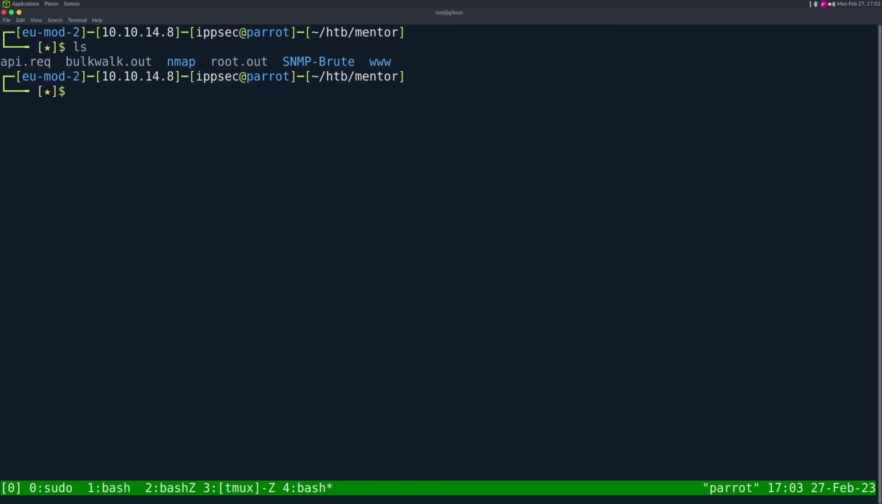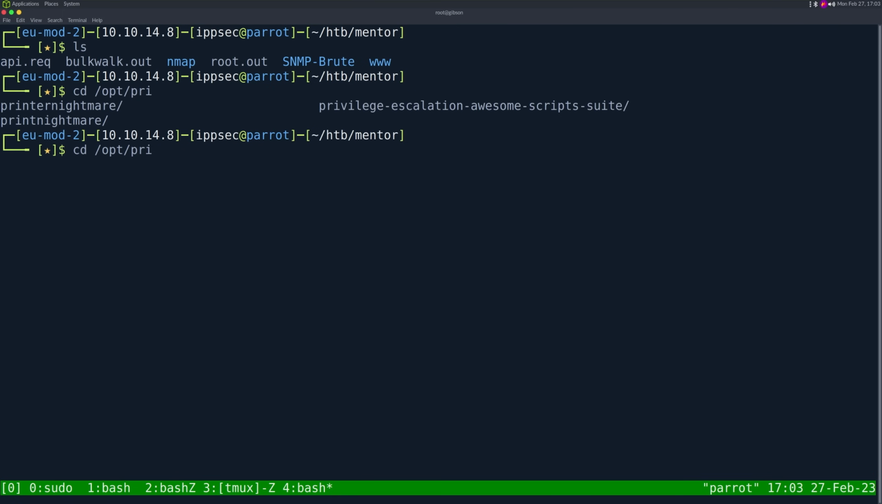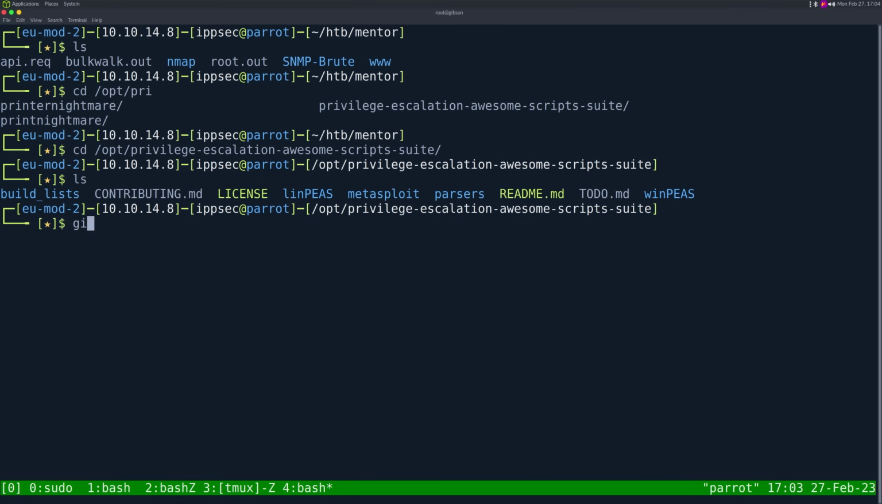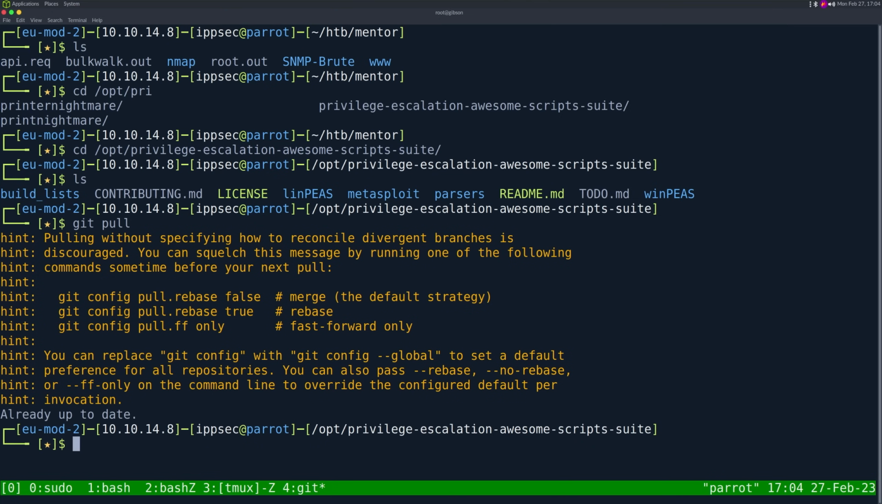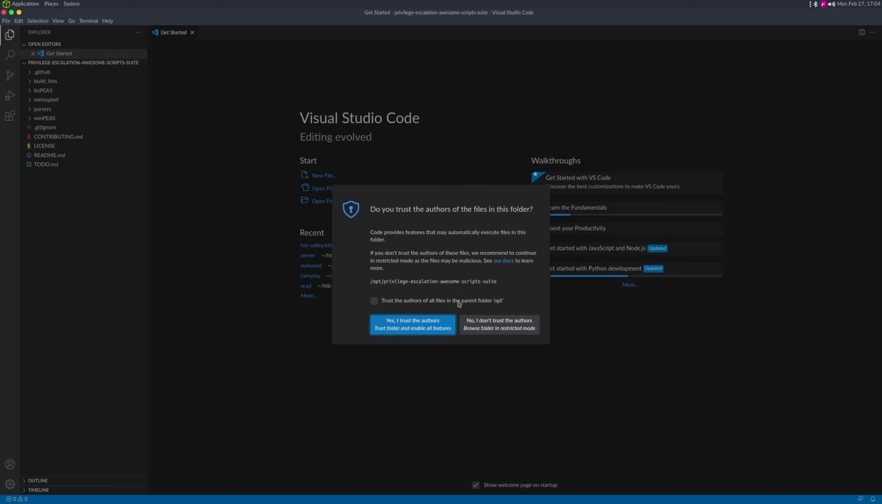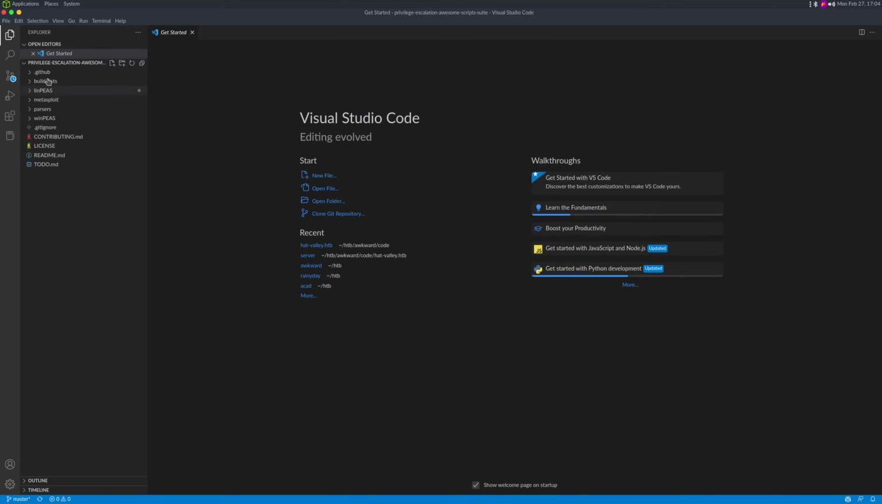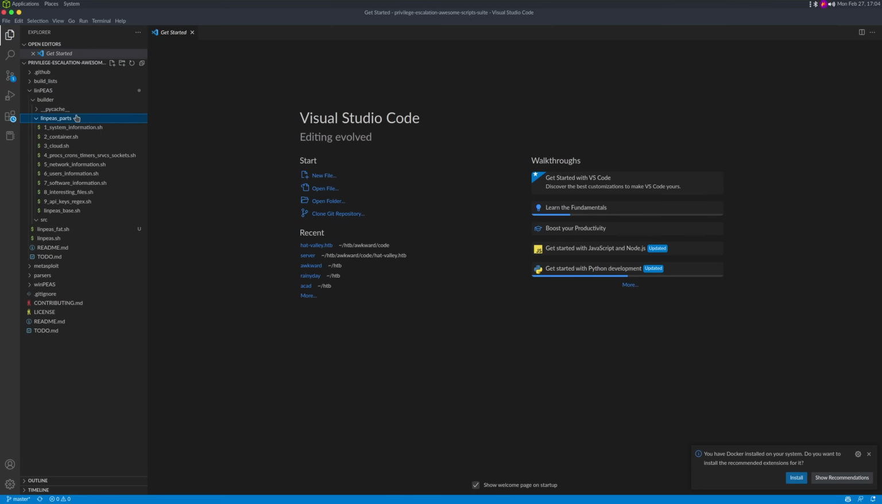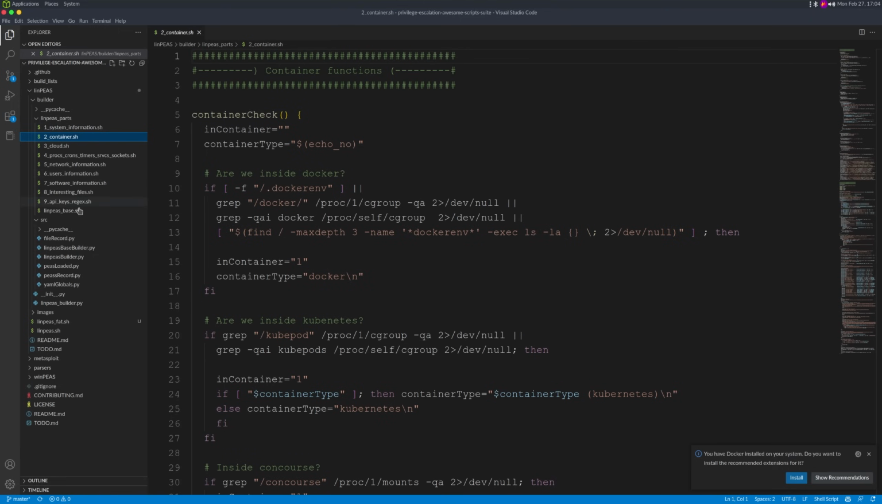So if we go into opt, where we have committed this, this is where LinPEAS is installed. I'm going to do a git pull to make sure I am up to date. And then I'm going to do code dot to open this up in VS Code. And we can take a look at how it runs. So LinPEAS is, when you commit on it, a bit weird because it uses this Python builder to copy a bunch of files into one, right?